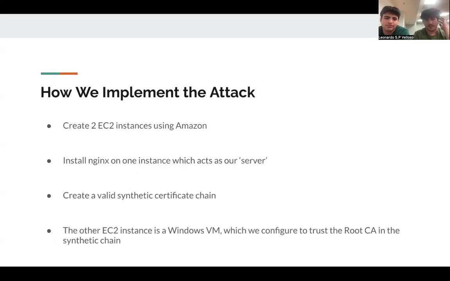Okay, so how are we going to implement the attack? We're going to create two EC2 instances using AWS. One of them is going to host an Nginx server, which will offer up a synthetic certificate chain that we create using OpenSSL. And the other EC2 instance is just going to be a Windows VM, which is configured to trust the root CA of this synthetic chain.